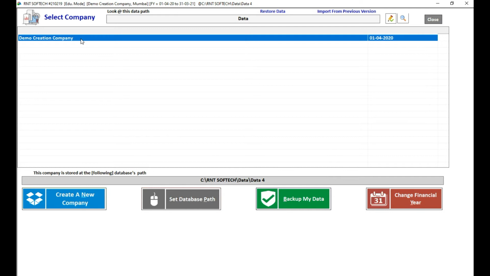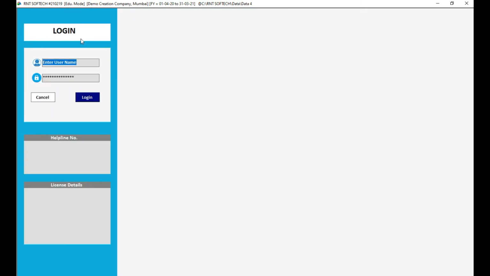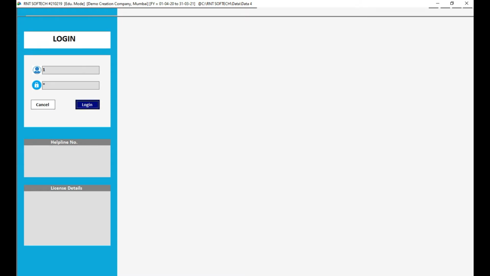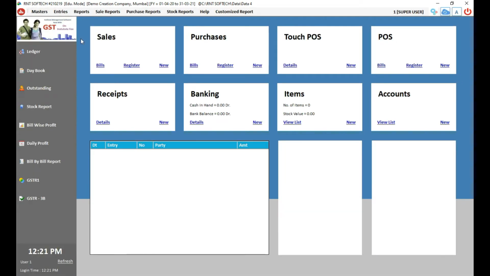So here we start. We have created a new company, demo creation company. We enter into that. I've clicked on enter. It is asking me for the username and password. I take the username as 1. I've taken the password also as 1 to make it simple. And I click login, and the dashboard will open. It usually takes around 10 to 15 seconds, and now see it has opened.